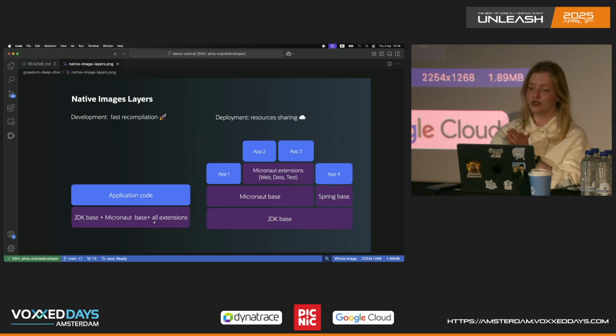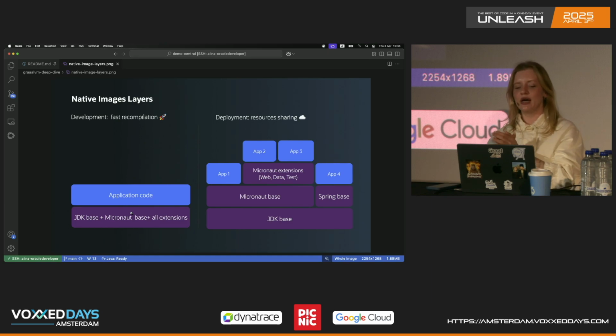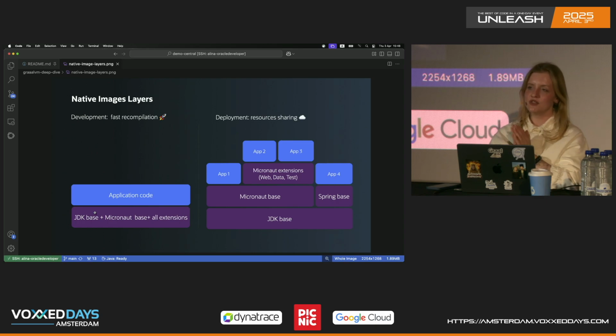Let's say I have a Micronaut application or a Spring application, and I compile all those base layers once, kind of like layers in Docker that build one upon another. Then when I need to recompile my application code, I only recompile the application code, and the rest is provided to me in the base layer. So every time I introduce a change to my app, I only recompile the code that I wrote, and usually it's a very thin layer on top of layers and layers of dependencies.